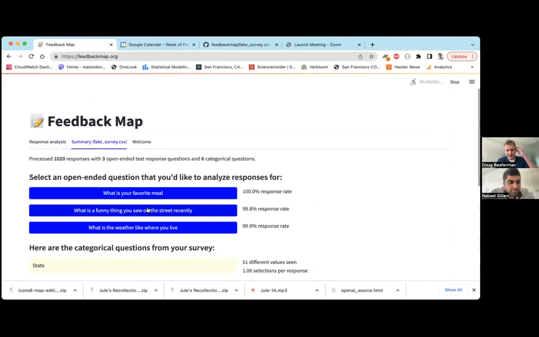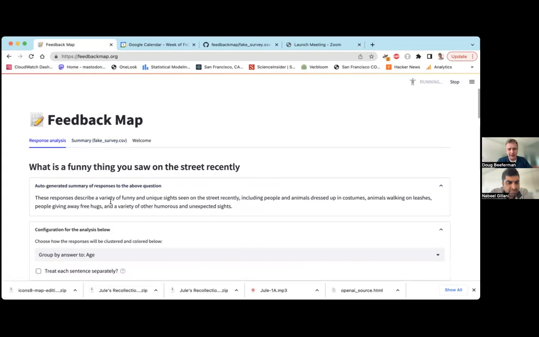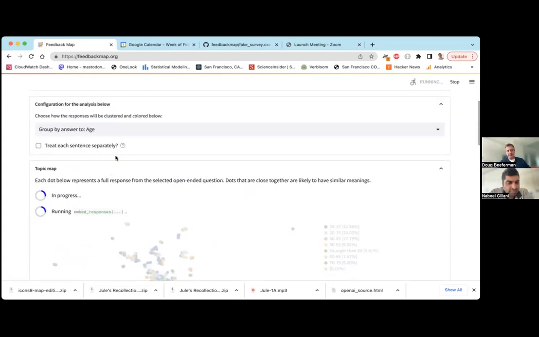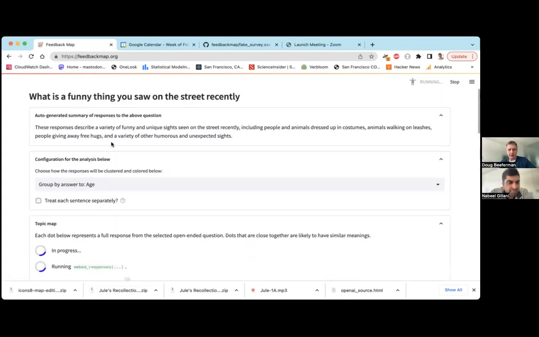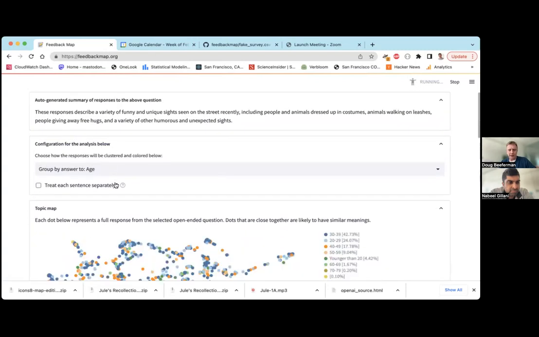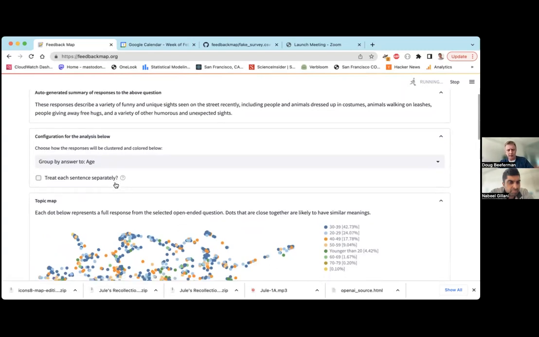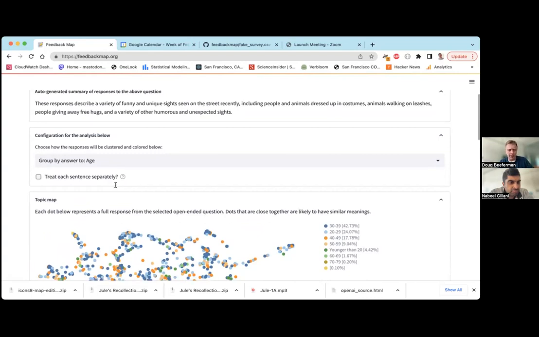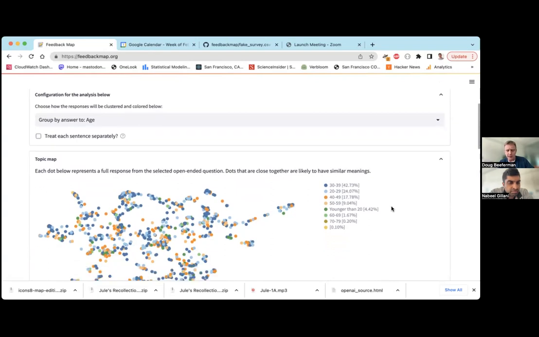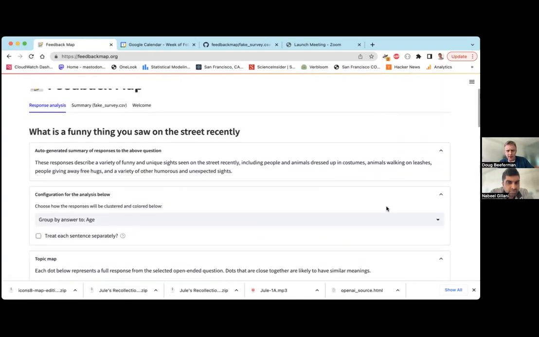We also, in our fake surveys, asked people, what's a funny thing you saw on the street recently? So I'm going to take a look at the responses for that. And again, the summary is based on GPT-3 and the scatter plot. By the way, the scatter plot, as you saw, takes some time to compute the first time you upload the data, probably about a minute per 1,000, or 30 seconds or so per 1,000 responses. So you may need to be patient if it's a particularly large file.